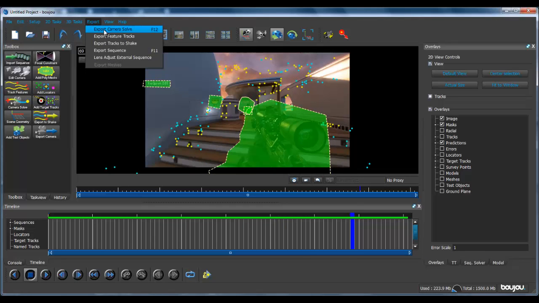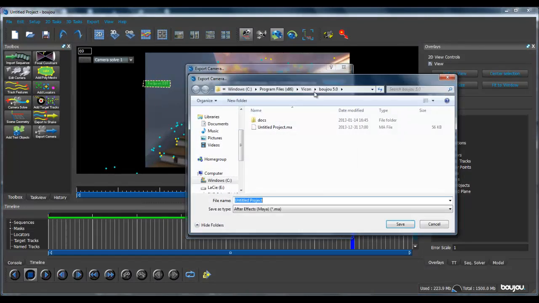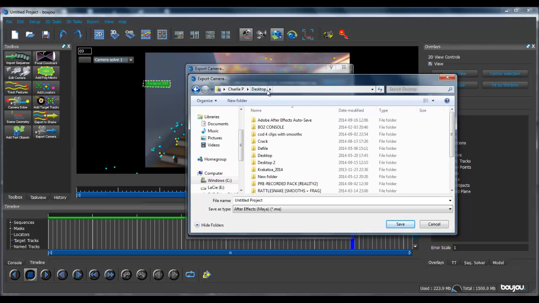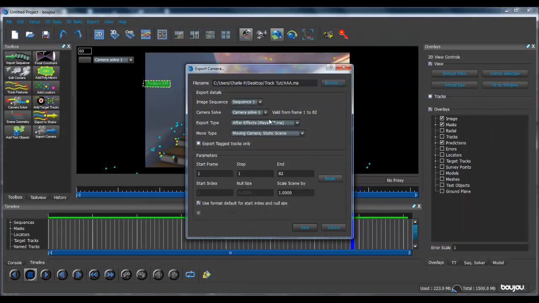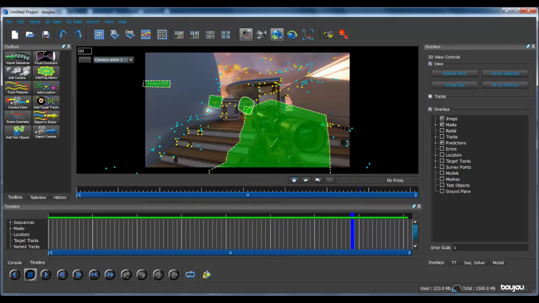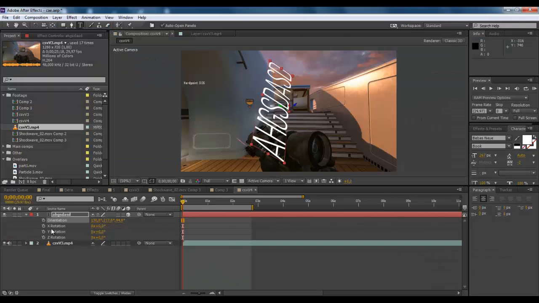Now go to export can resolve. Go back to where you want it. So I'm still copy pasted, so I can copy paste this. I'll just keep it in here. Name it, I don't know, AAA. Save. Make sure it's on everything. Make sure it's After Effects Maya. Make sure you click on this and put 1000. And now save. Now we're going to be going back into After Effects.